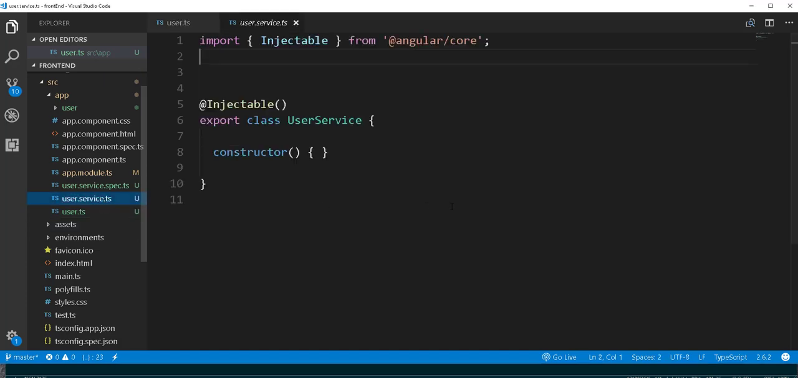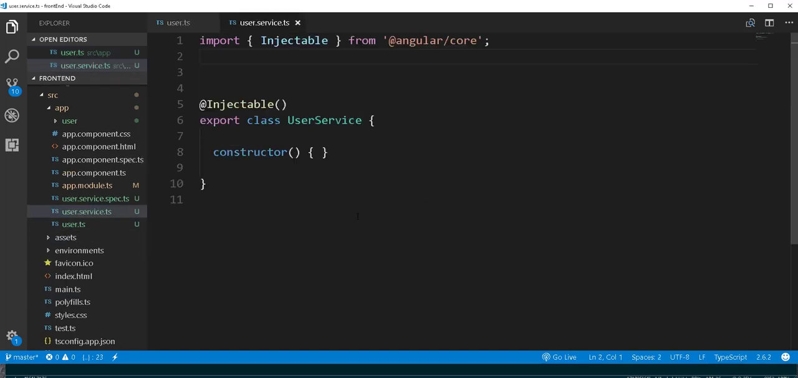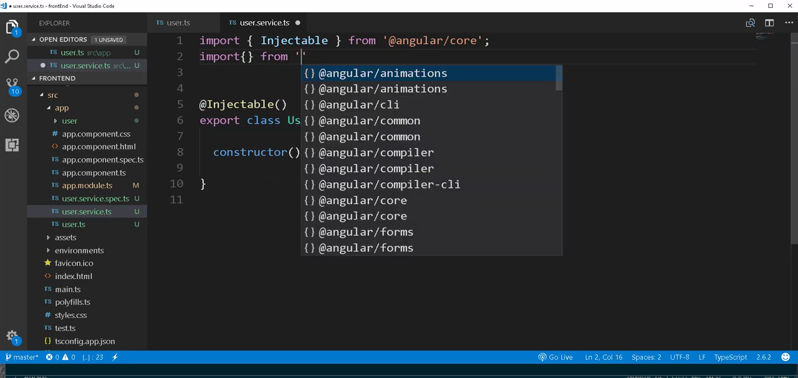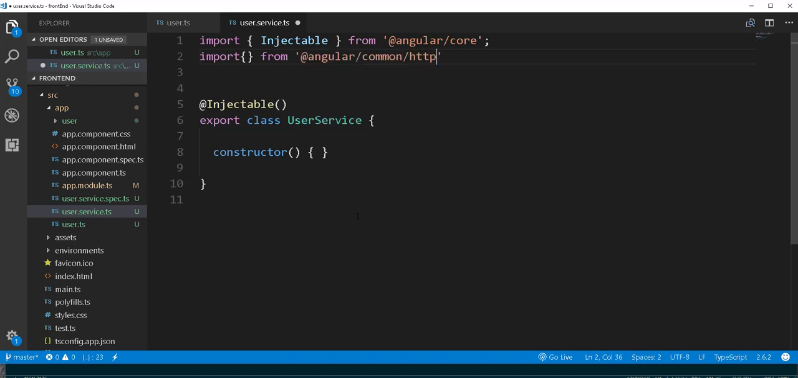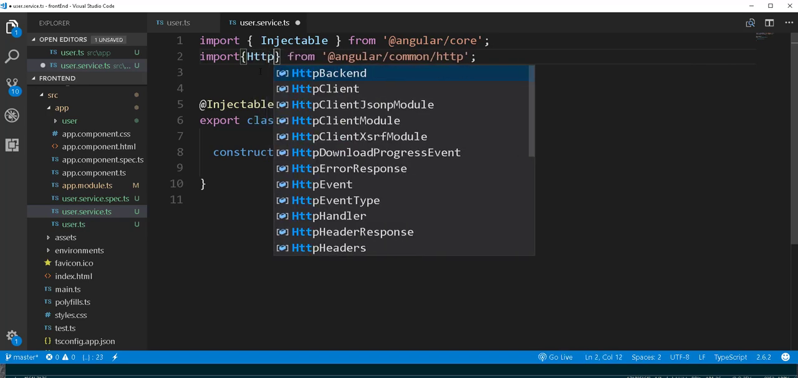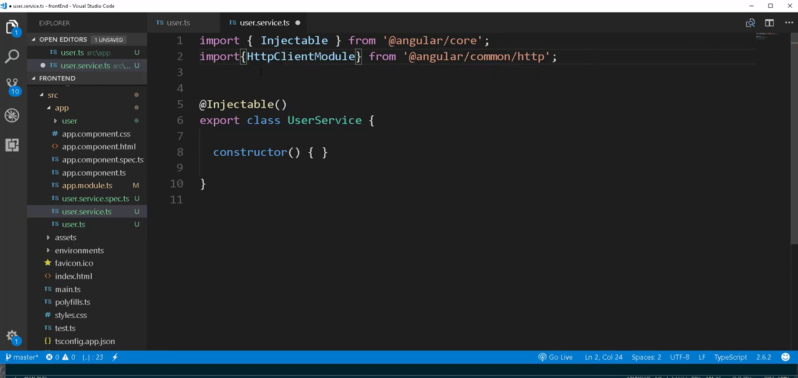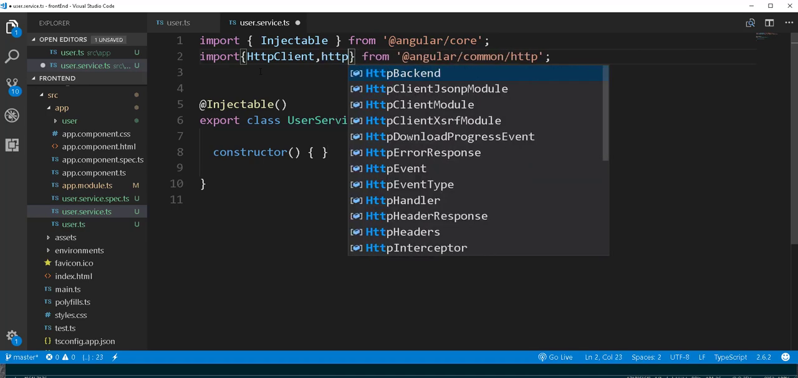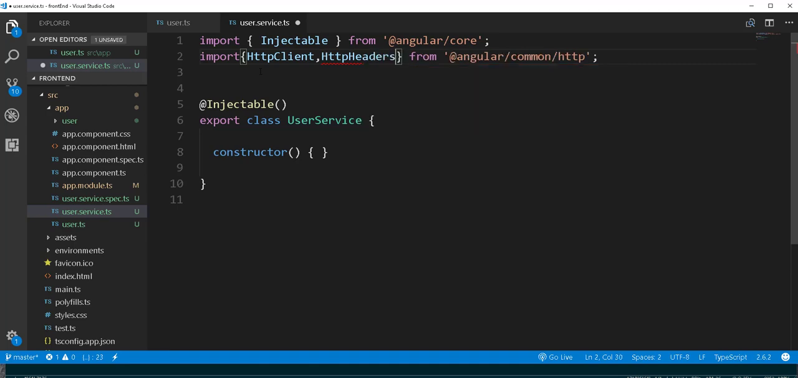So back in the service class, we can then define the method that will be sending the HTTP request to the server. Before doing that, we need the following. So I'll import here from @angular/common/http, I'm going to import HttpClient, not the client module, but just the HttpClient. And I'm also going to import HttpHeaders, this one.